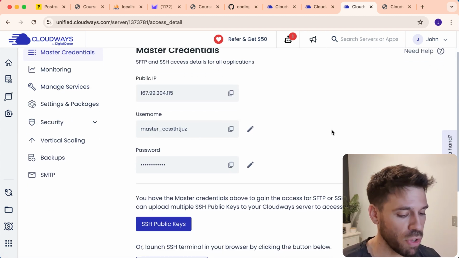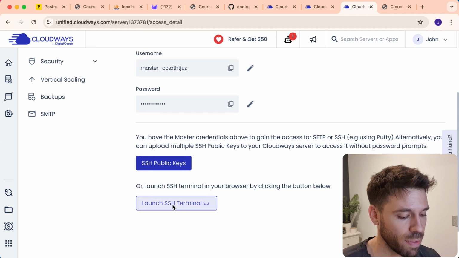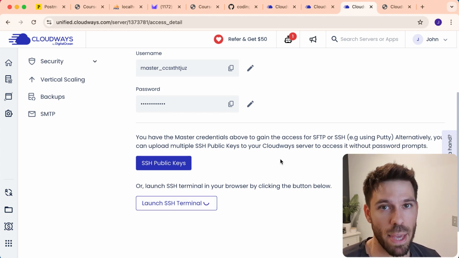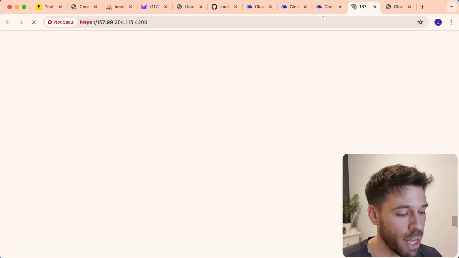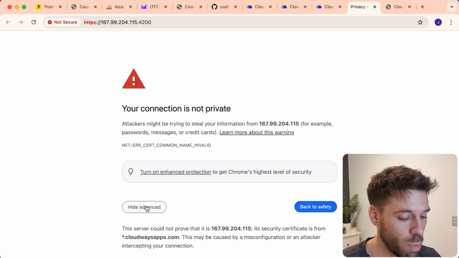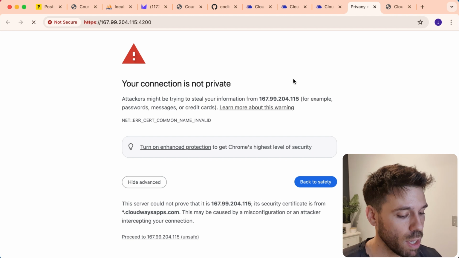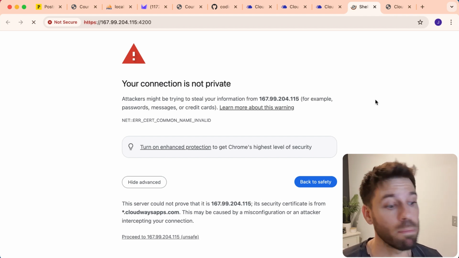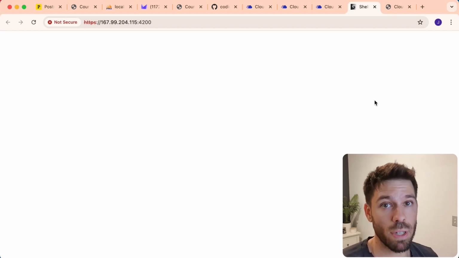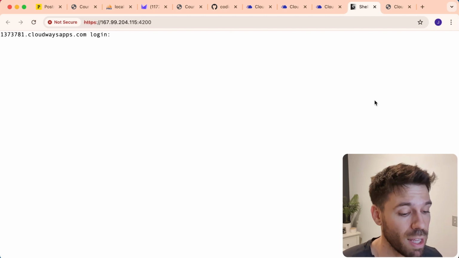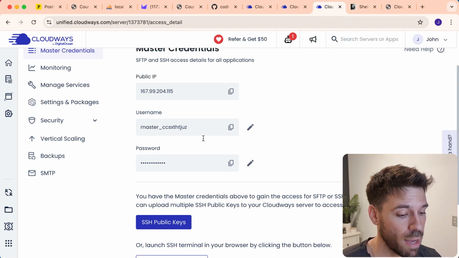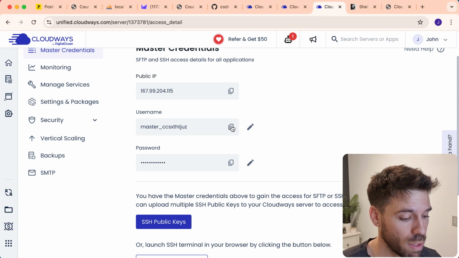So I'm guessing a lot of you will be familiar with SFTP or FTP, and maybe some of you will be familiar with the terminal, SSHing in via the terminal. It's basically exactly the same. It's just one of them has a user interface, which is the SFTP, and this is a terminal interface. So we have access to the same files and all that fun stuff.